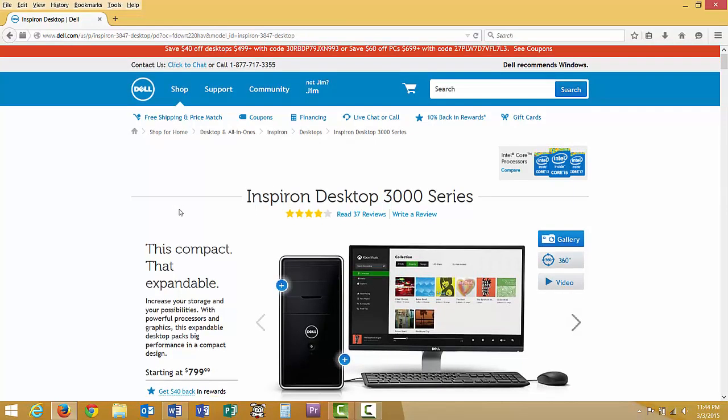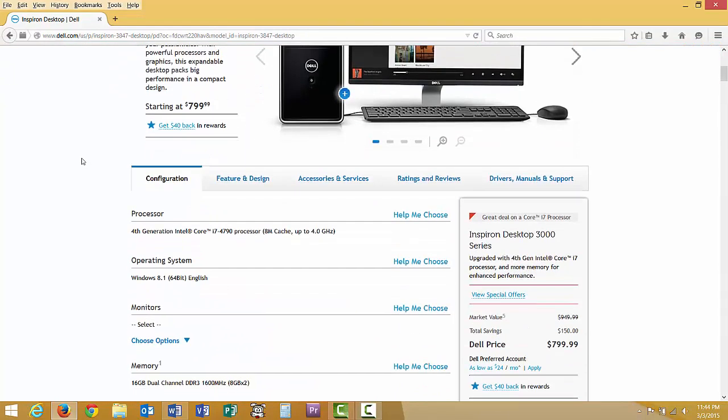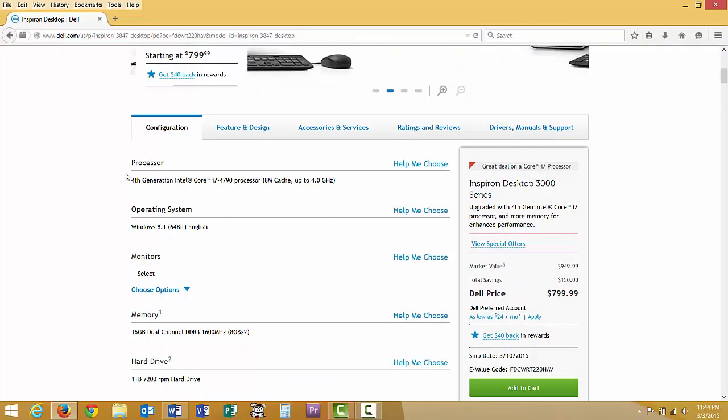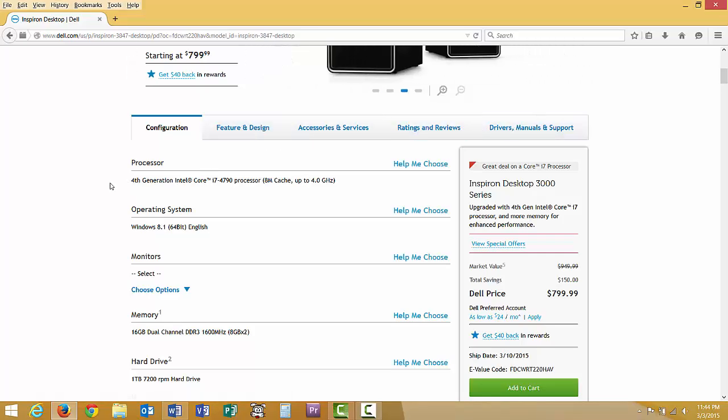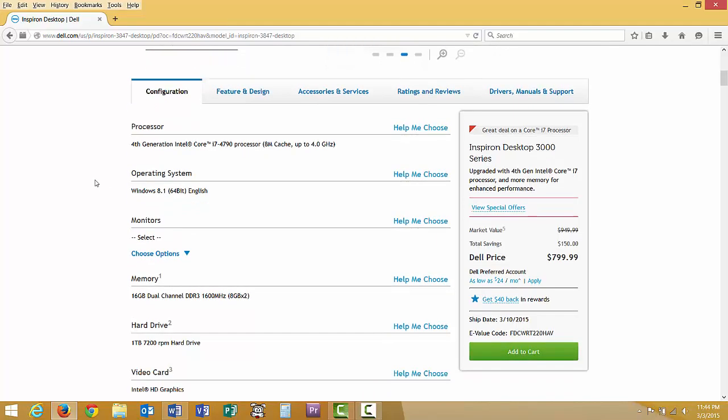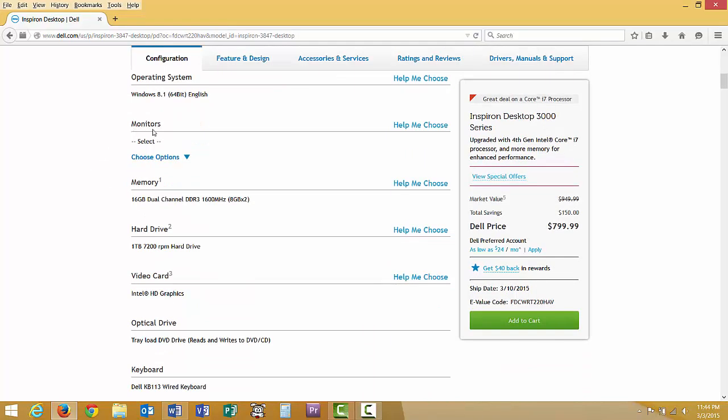So I selected on it, and what you'll see is this screen where basically it tells me what I've already selected. And I could also go across here with accessories and service and things like that. But from here, what I want to do is just basically kind of work my way down the page, and you'll see like it's asking about a monitor.